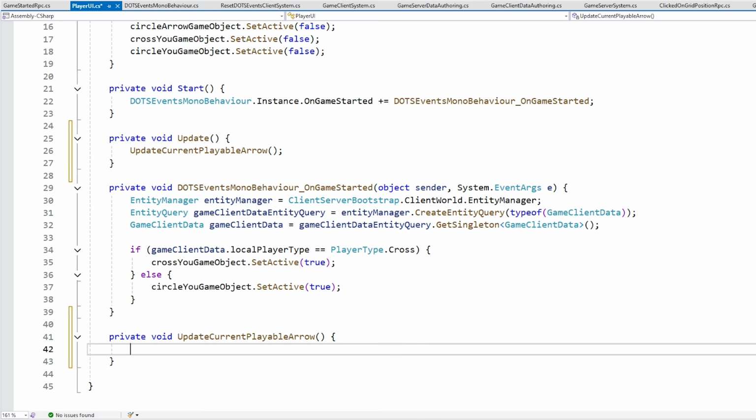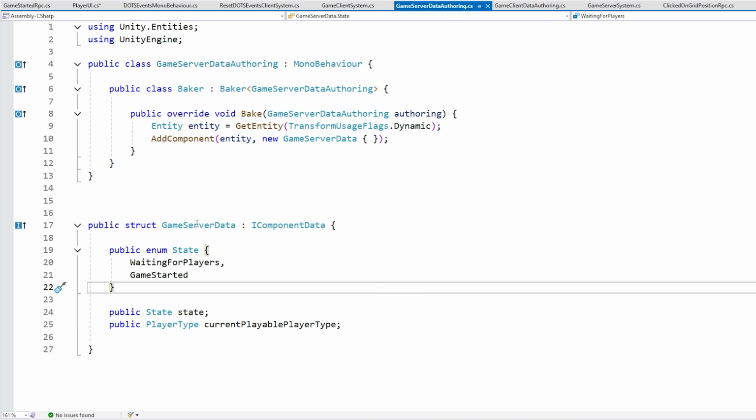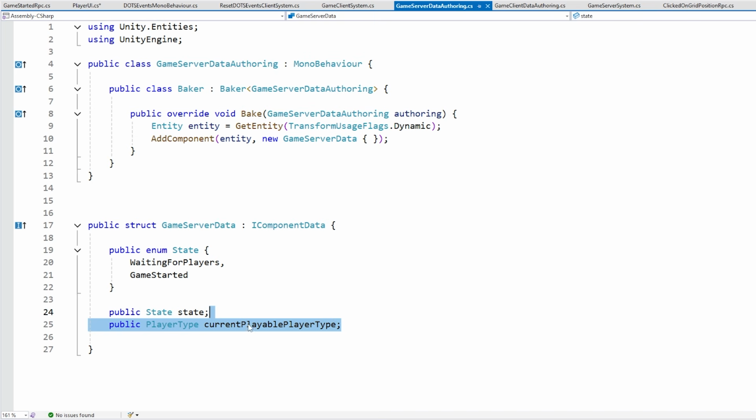Okay, so now over here on this function, the data that we want to grab is over here on the GameServerData component. It is this one, the current playable player type. So we want to grab this one, and this data exists on the server. However, also importantly, the UI exists on each client. It does not exist on the server. So this is a little bit of a tricky thing. We want to get the server data, but we want to grab it on the client and not the server.